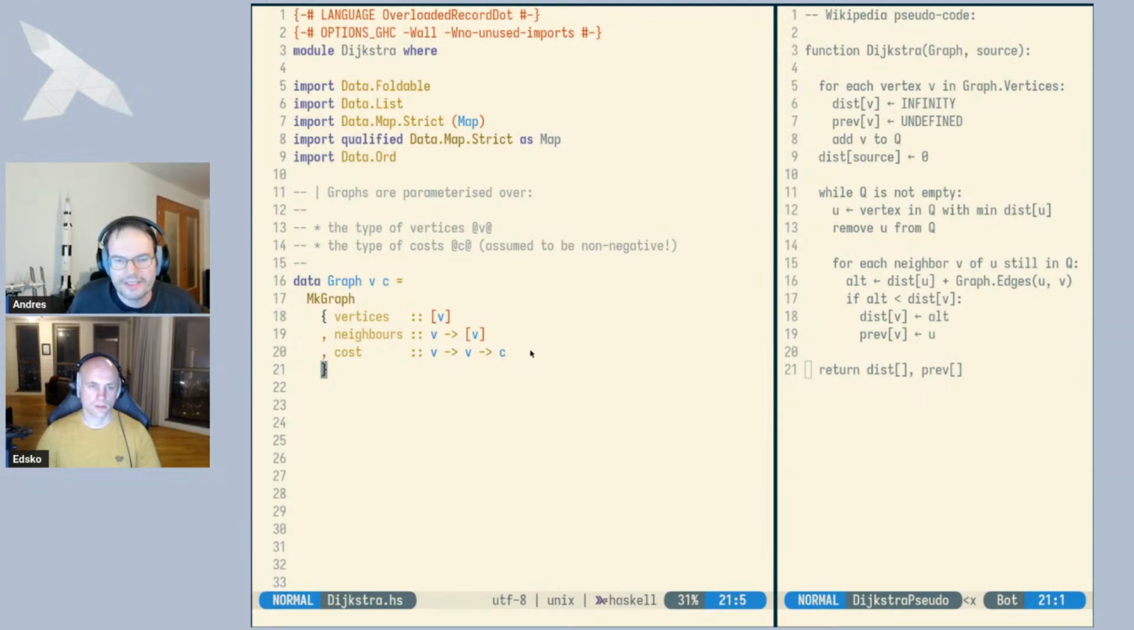Although we are going to make some constraints to it. And one aspect which is important for Dijkstra is that the costs are non-negative. Otherwise, the algorithm is not going to work as expected, at least. And so that is our starting point. And let's continue with the types.